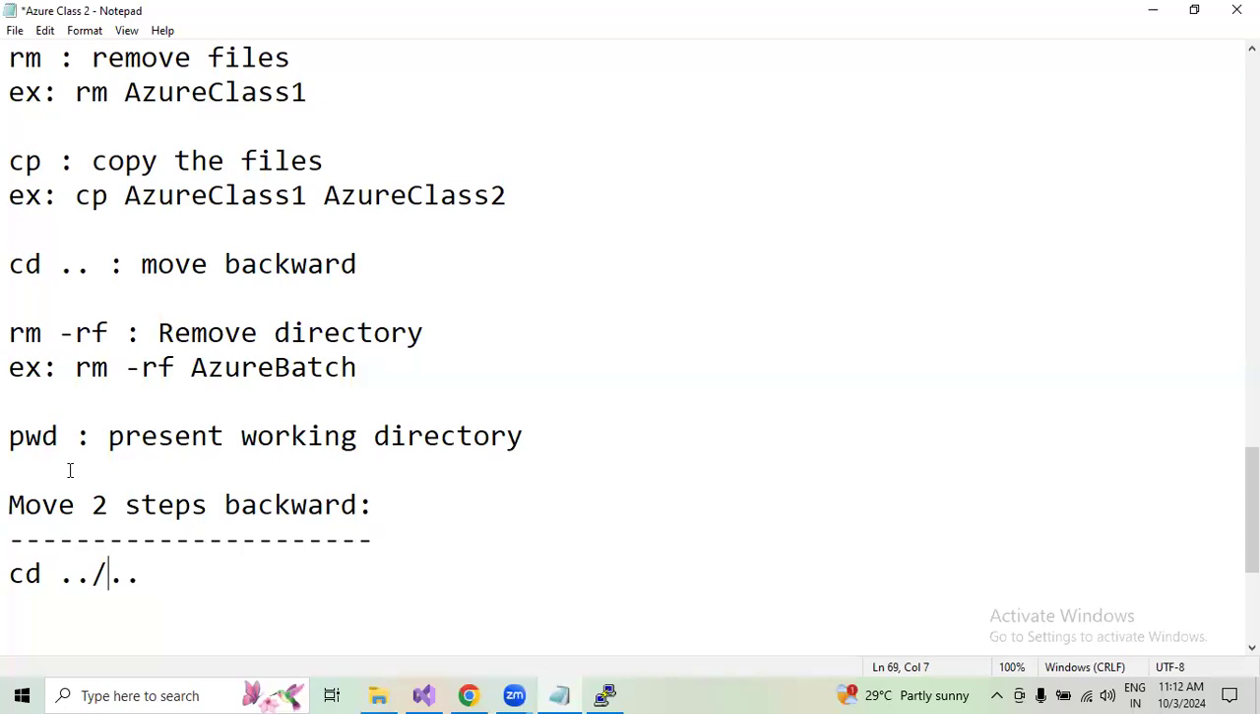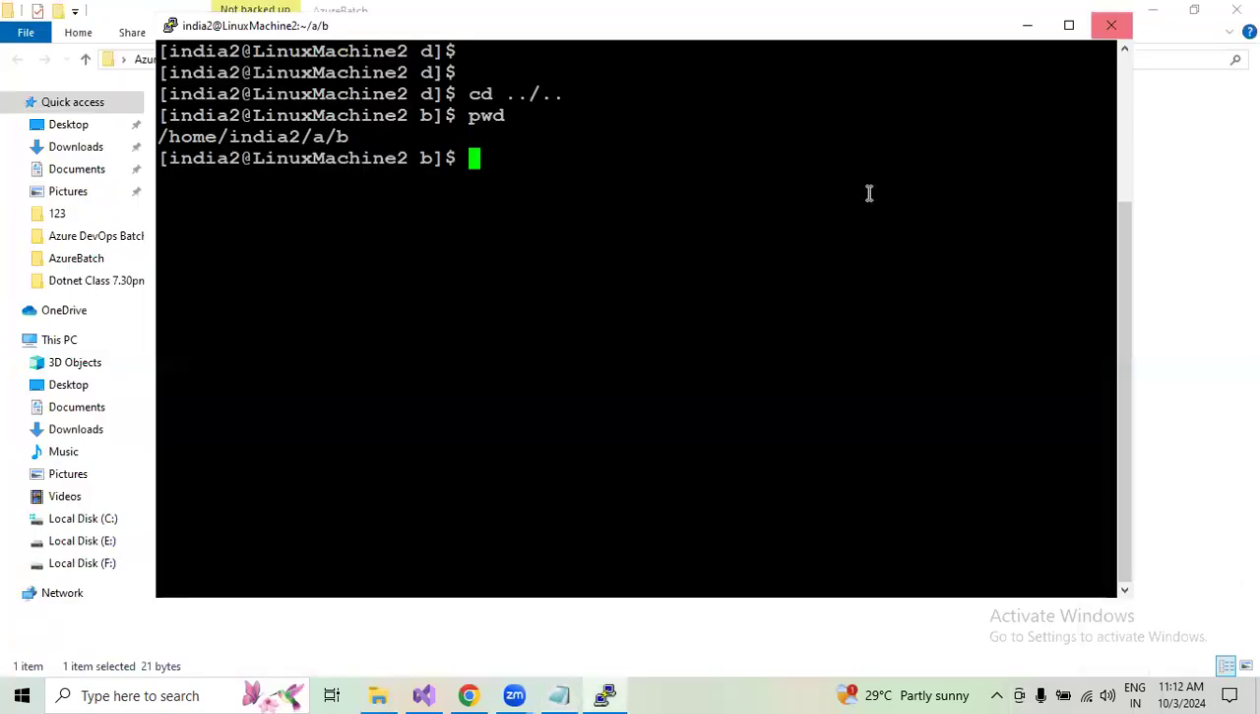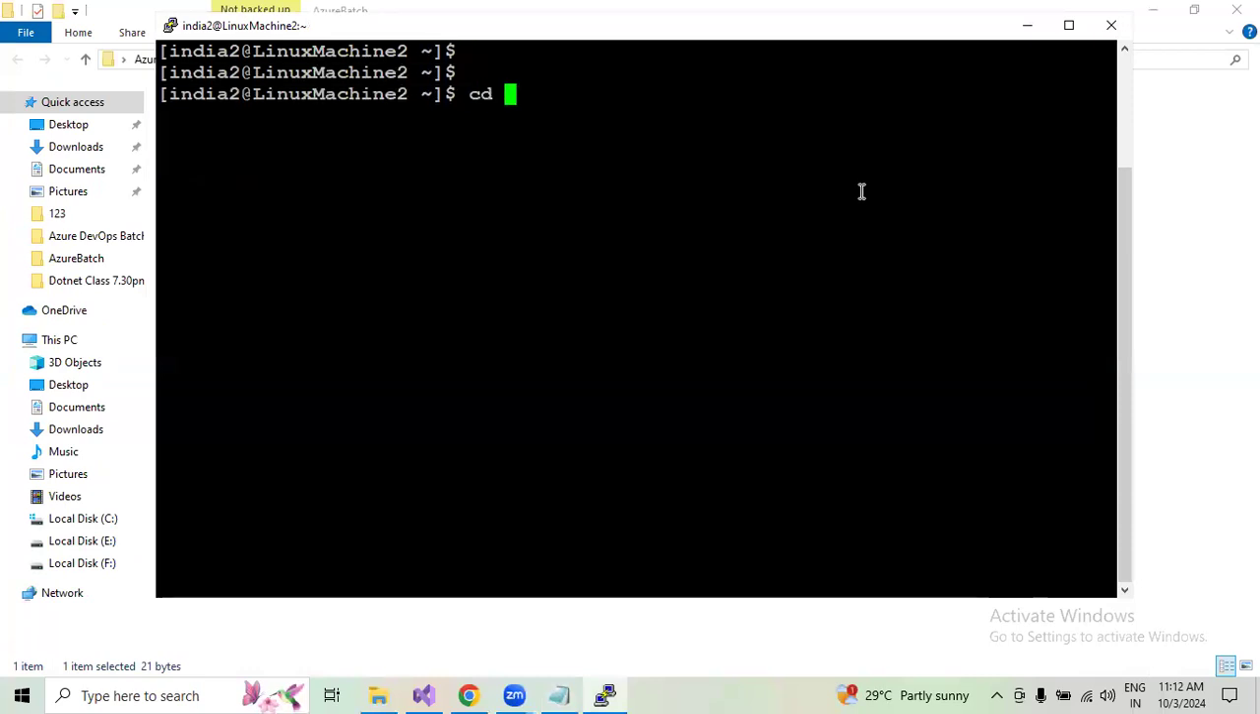Example. Directory A to B, B to C. Okay, sir. For example, I'm in which directory? Change directory A. I want to move from D directory to A directory directly.